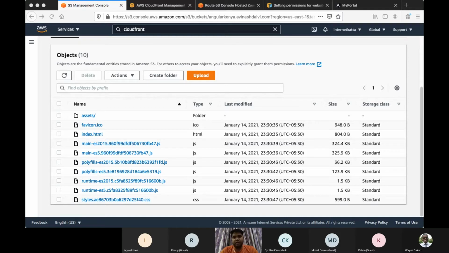What is invalidating cache content? Whenever you upload new content to the S3 bucket, we have to tell CloudFront that our new content is available now. Expire the older content and serve the new content. That is called invalidating the cache content.